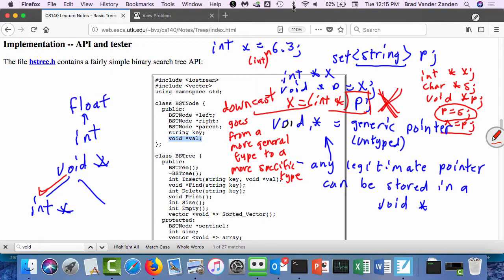Okay, so that's what Dr. Planck is doing with his void stars. Are there questions about what a void star is? Just a generic pointer. You can assign any legitimate pointer to a void star, then you can, quote, unpack that pointer out of the void star with a downcast.